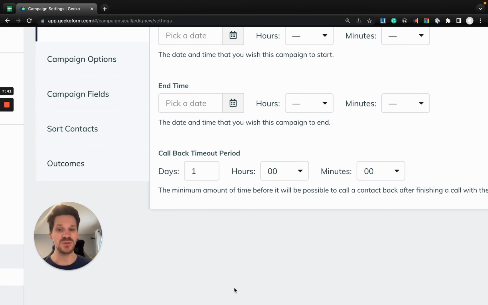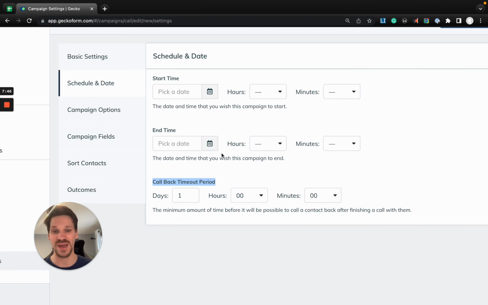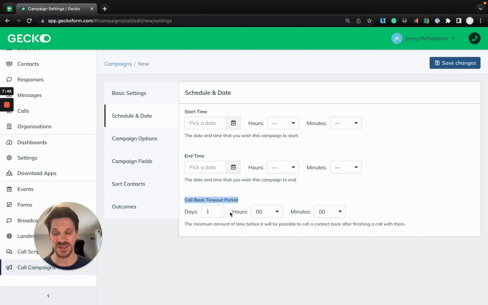One of the most useful and popular bits of functionality is right here, the callback timeout period. And in plain English, this basically means if I make a call to a student, how long should Gecko wait until it recycles that contact and makes them available to be called again.